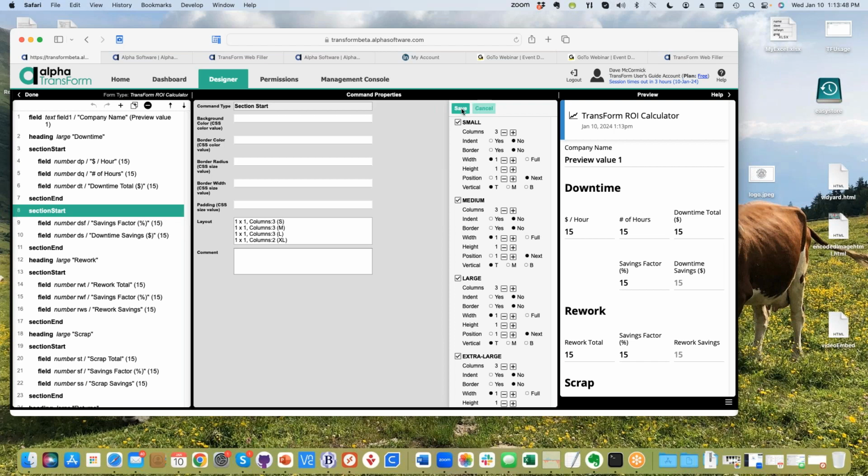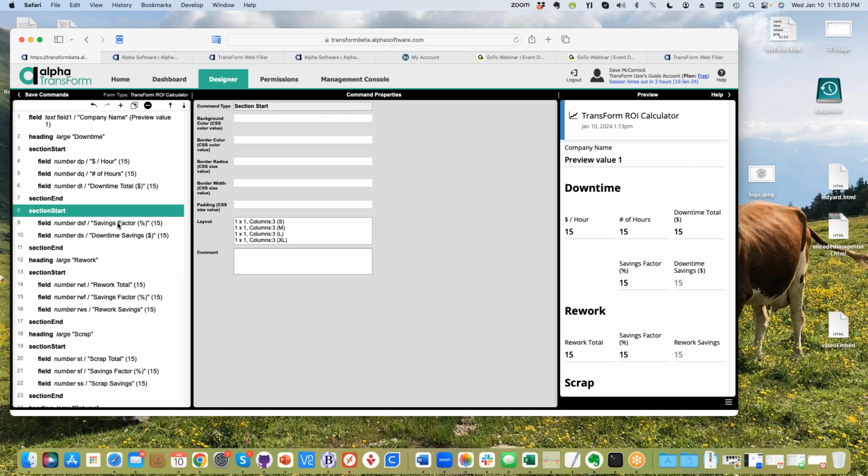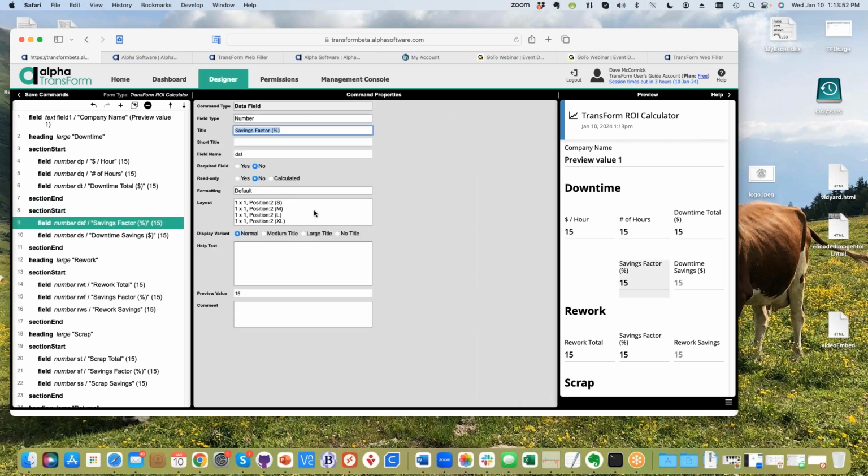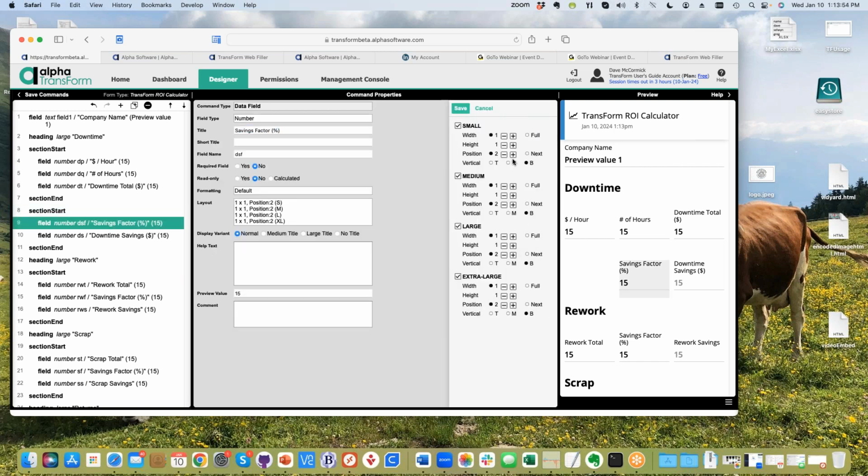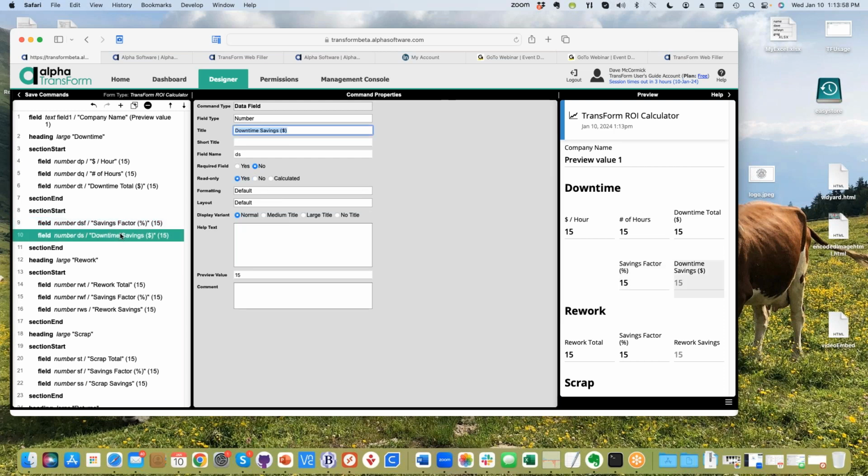Yes, 3 columns, let me save that. And then in the field itself, I told it to start at position 2. And then this next one, I think I could leave alone because by default, it would move over to position 3, the very next one after that. So that's how that works when you're doing these layouts.